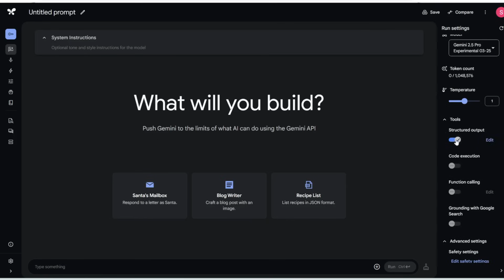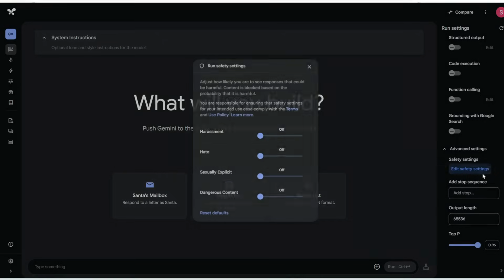And then here, if you turn on structured output, this basically forces the AI to format its response in a structured way. For example, if you only want it to output JSON, or if you only want it to output a data table, then this would be a good toggle to turn on. And then code execution allows it to also execute code in the prompt. And then function calling, if you enable this, the AI can use external tools or APIs to retrieve information. And then here, grounding with Google search is basically web search. So if you turn this on, the AI can fetch the latest information from Google search. And then we also have some safety settings that you can edit.